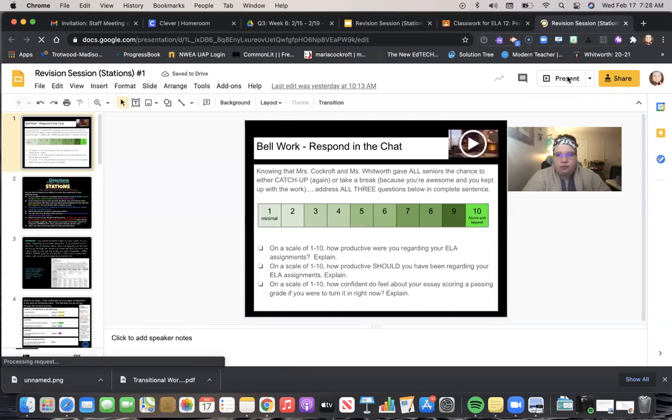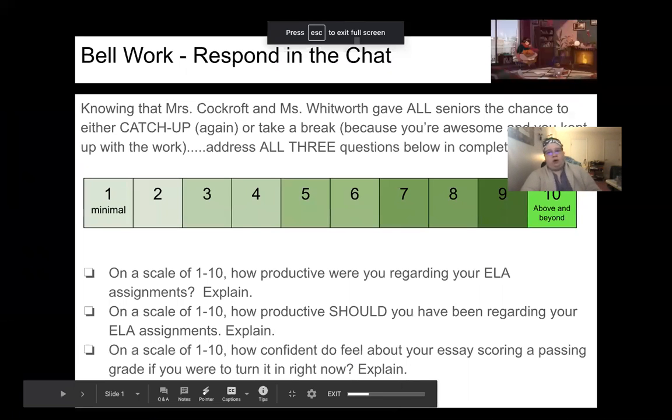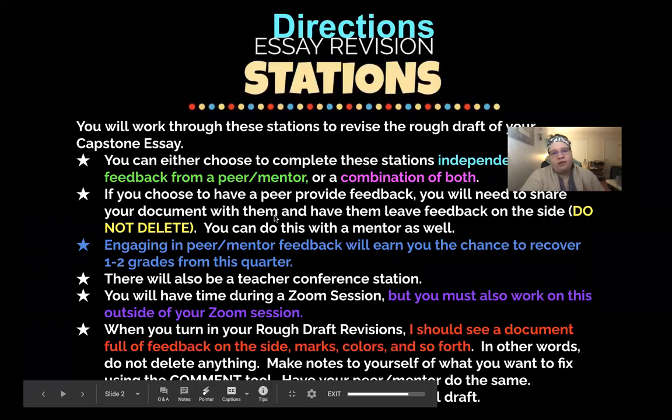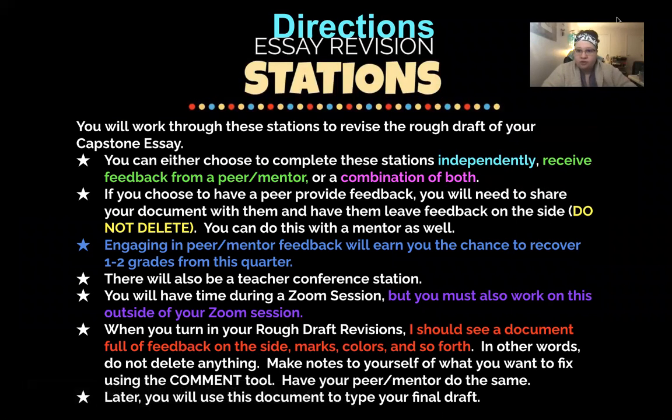And if you're in class, you probably did the bell work. If you didn't come to class, then you obviously won't do the bell work, so you'll ignore that slide. But this is what the directions are. You're going to work through these stations to revise the rough draft of your paper for this week. You can either choose to complete these stations independently, receive feedback from a peer or mentor, which I highly suggest. The more eyes on your paper, the better your paper will be when you turn it in to get graded, or a combination of both, okay?